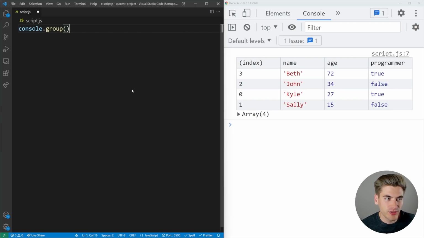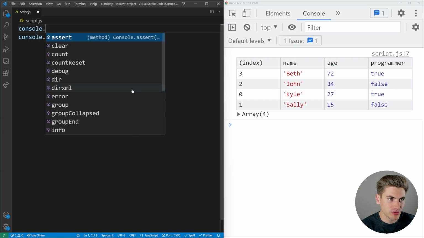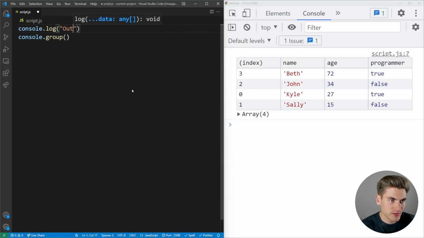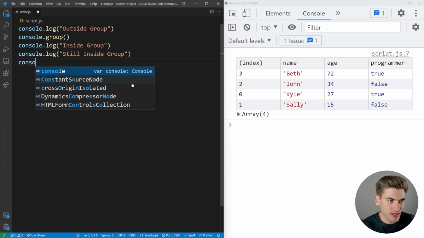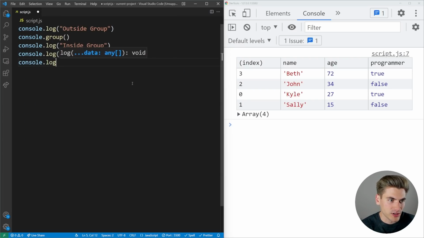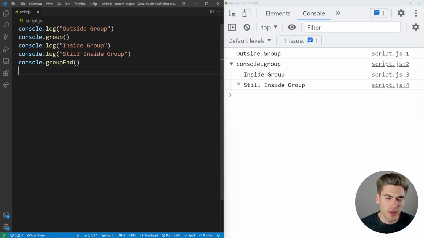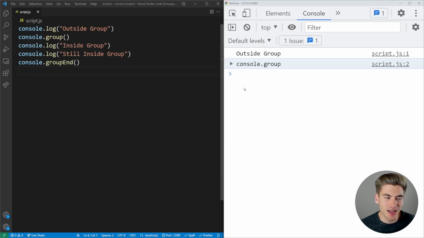So by saying console.group, we essentially start a group in our console. So let's just put in some logs. We'll say console.log outside group, and we'll do another console.log that says inside group. And let's say, still inside group. And then we can say console.groupEnd, and we close that off. So now you can see what we have is a collapsible section inside of our log.